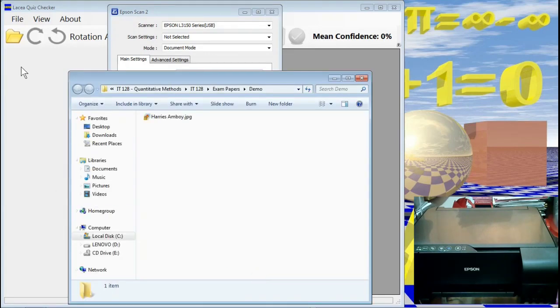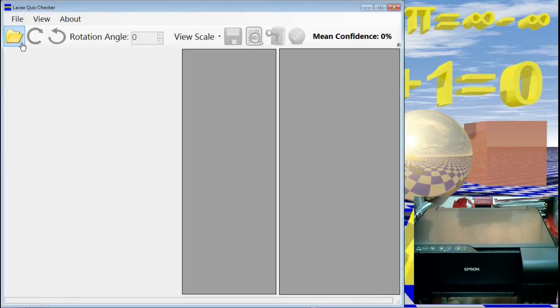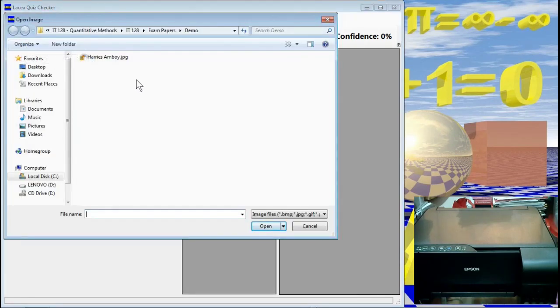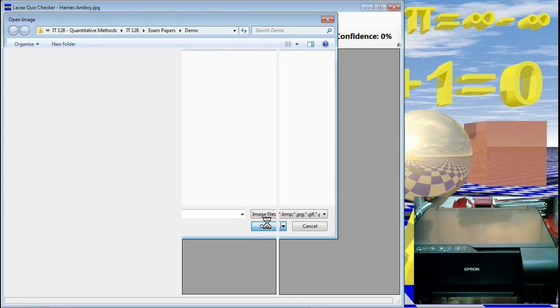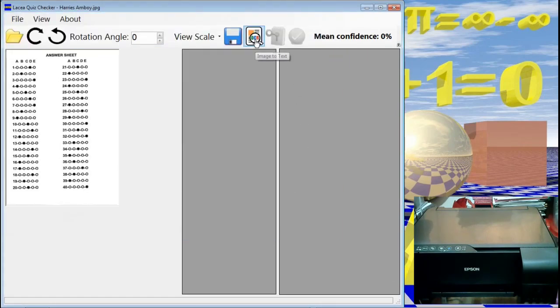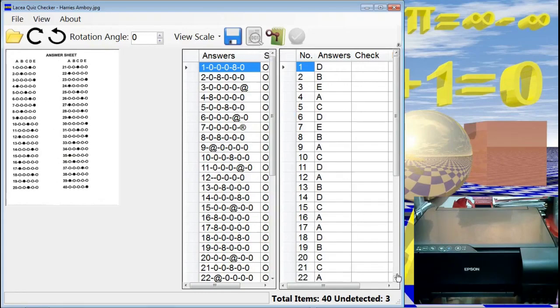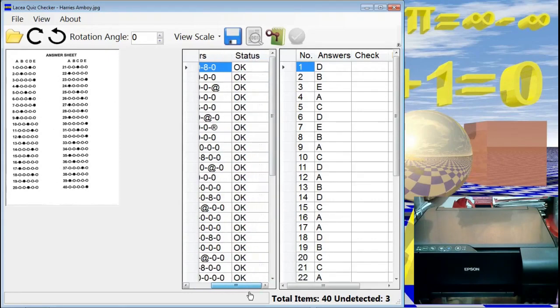Let us go to the LaCie quiz checker and open up that answer sheet, and then click the image to text button to detect those shaded circles with their interpreted letters. As we can see here, there are three undetected markings of the answer sheet. Let us correct them.